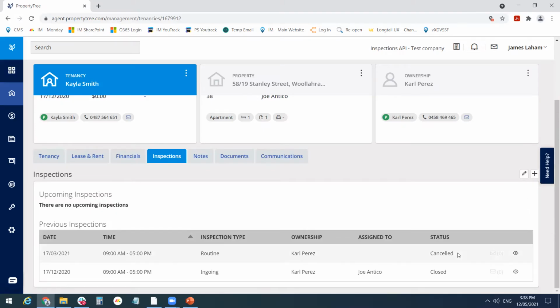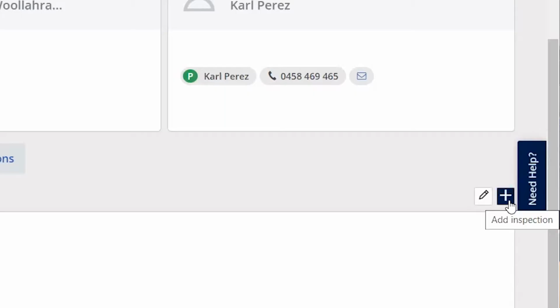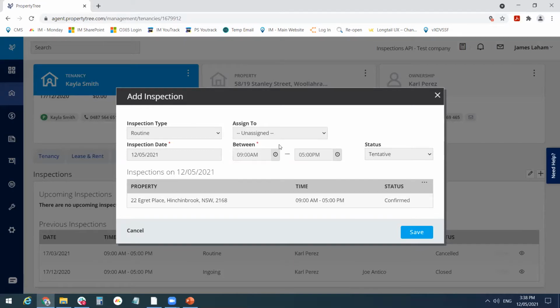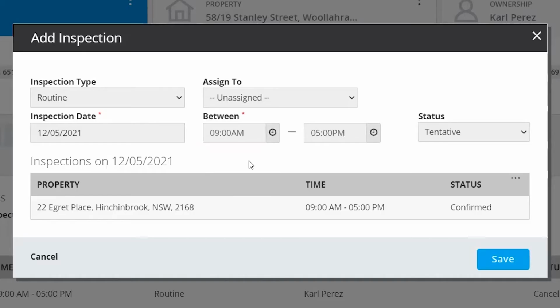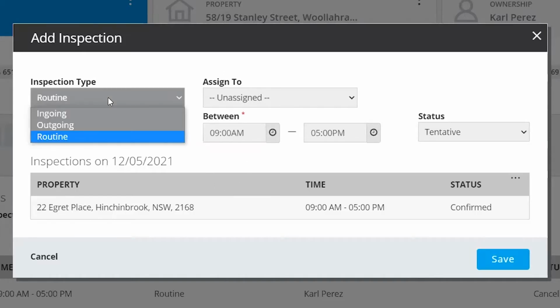If you have inspections that are still in progress, you'll need to make sure they're either cancelled or closed before you can add a new inspection. Select Plus New Inspection here. Follow the instructions once this box opens. Select the inspection type. Inspection Manager will load ingoings, outgoings, or routines, depending on what you select.